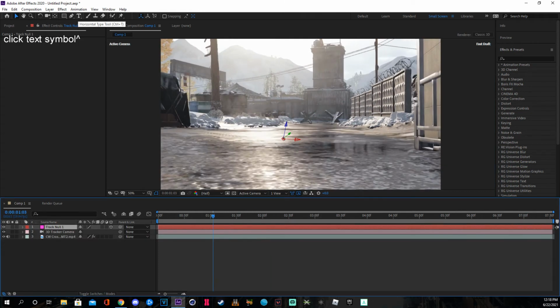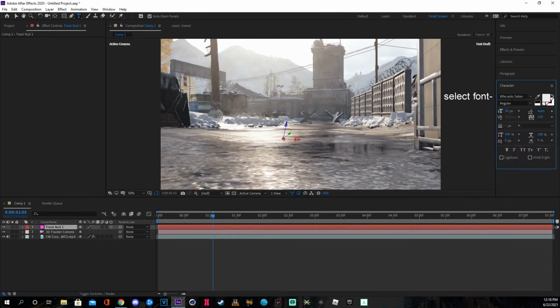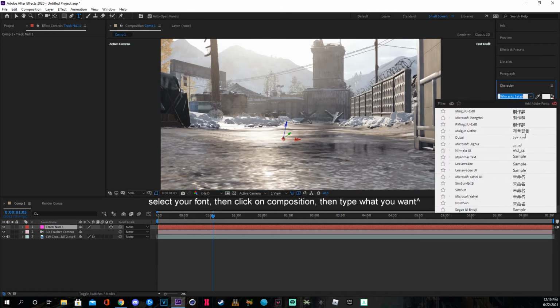Once you do that, you want to hit the text right over here. You want to go to whichever font you want. Now I'm going to put another link in the description where you can actually download fonts, and they have hundreds of thousands of fonts that you can get.